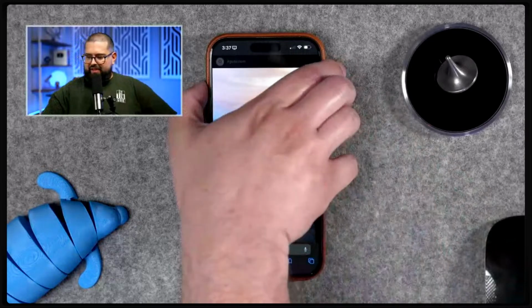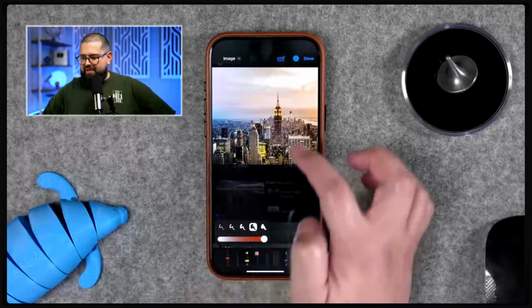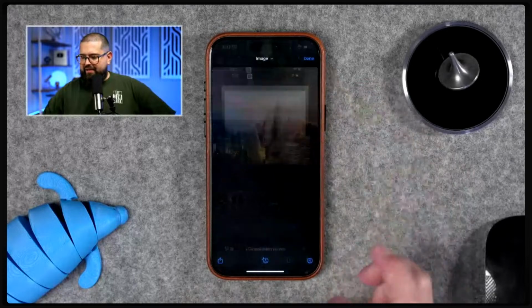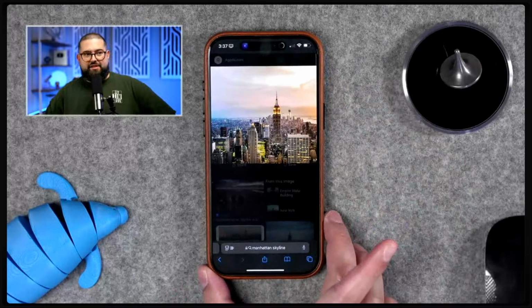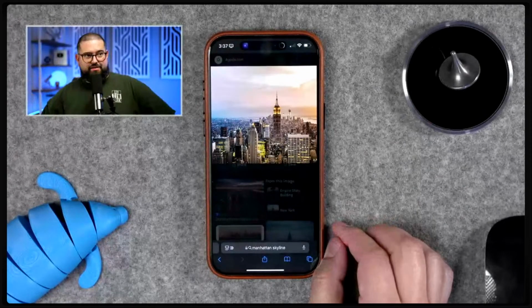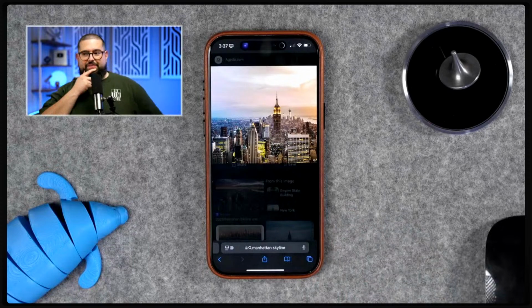Now let's run this from the action button. Again, here's my markup. I'm going to circle the one building, hit done. Now it's sending that to ChatGPT using the AI Actions app. Let's see if it actually picks out the Empire State Building from this picture.